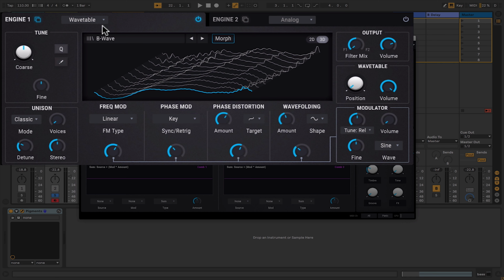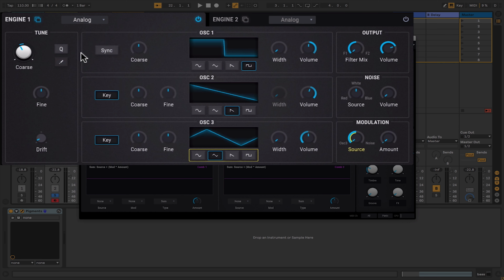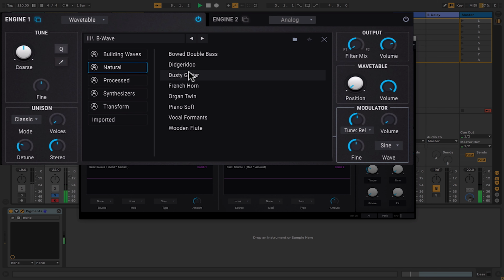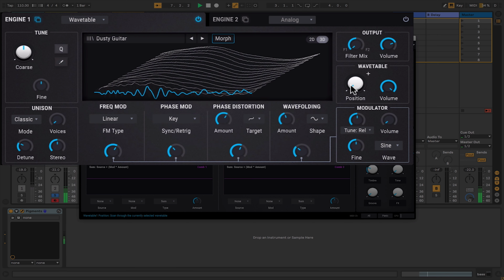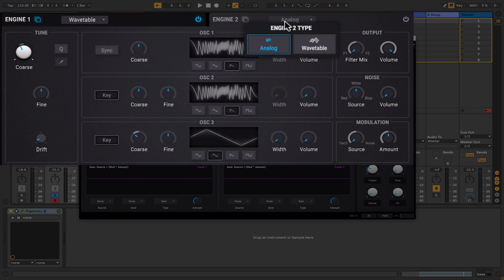As well as the wavetable synth engine, you've also got an analog synth engine. Now in the analog synth engine, you've got 3 oscillators, and you've also got a noise source. So that within itself allows you a huge range of sound possibilities. Now you can combine that with a second sound engine where you have access to the same synth engines. So you've got your analog and the wavetable. So I'll put the two of these together.